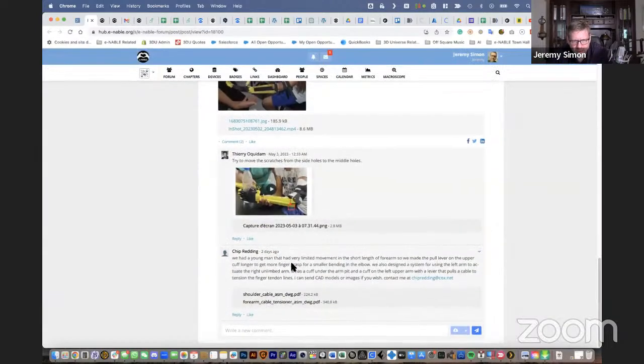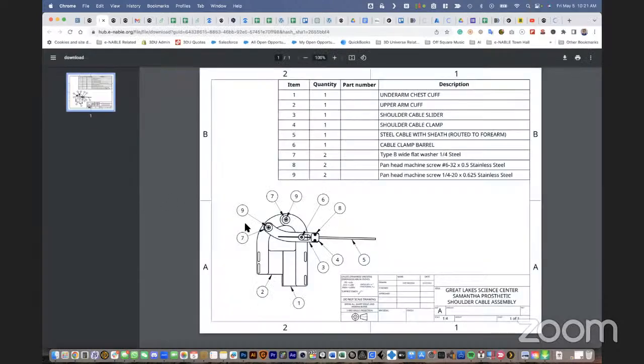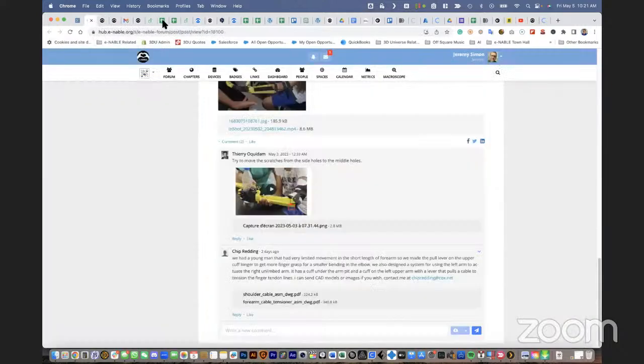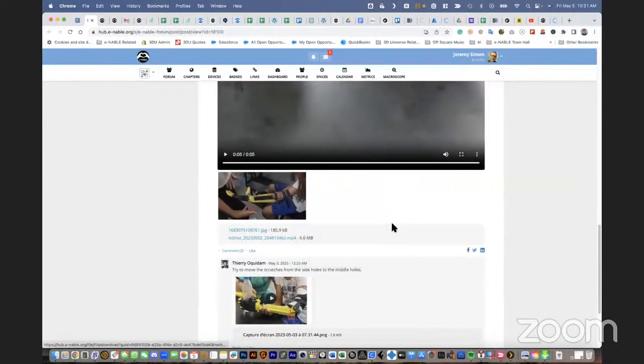Okay. We made a pull over in the upper cuff to get more finger grasp for a smaller bending in the elbow. We also designed a system for using the left arm to actuate the right unlimited arm as a cuff under the armpit. Okay, so that's something different, and they're sharing drawings. And I think that goes back to what Tainara was referring to earlier about actual wear compliance. And the more complicated it gets to get something on and use, then the lower likelihood they're going to use it is.